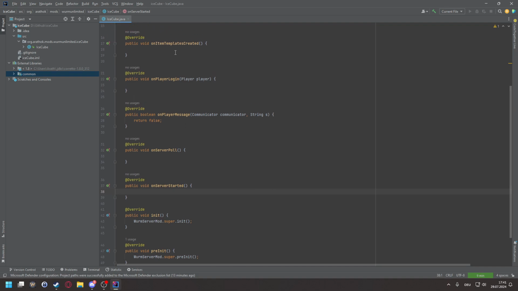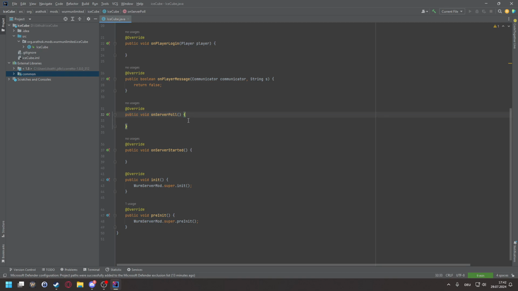Some code has to be run on item templates created. For example, if you make your own custom item, you should add it there, because that's right after the vanilla items are being made. Most of the code can technically be put in on server poll, because that is when the server is ready and has its first game tick, then this code is run the first time.